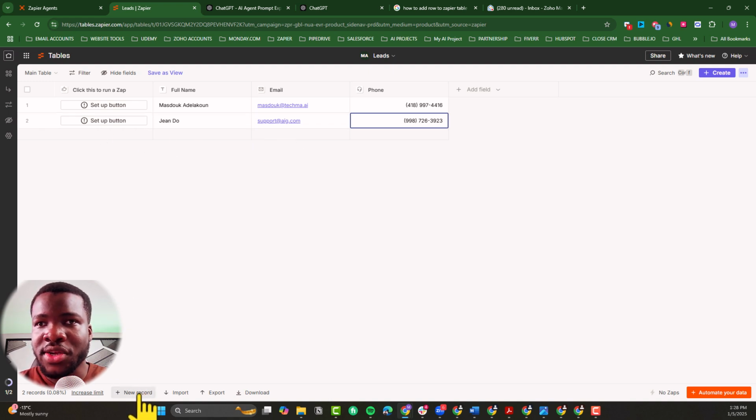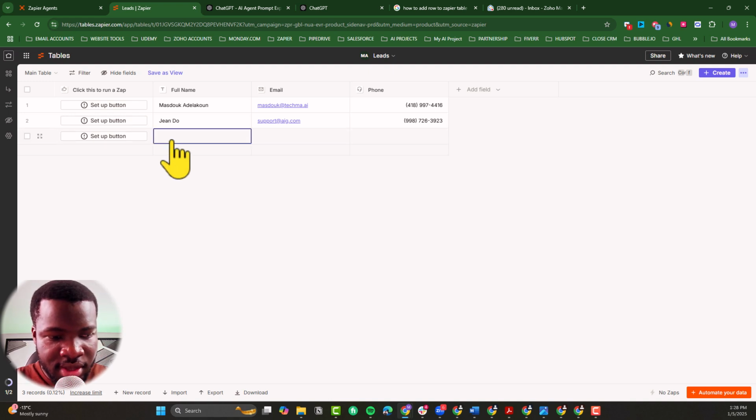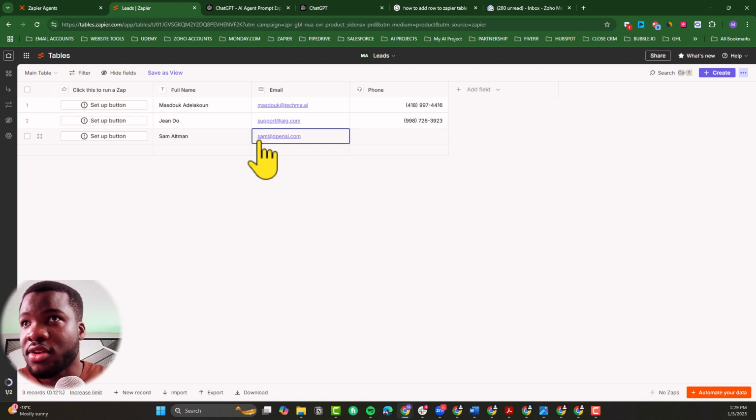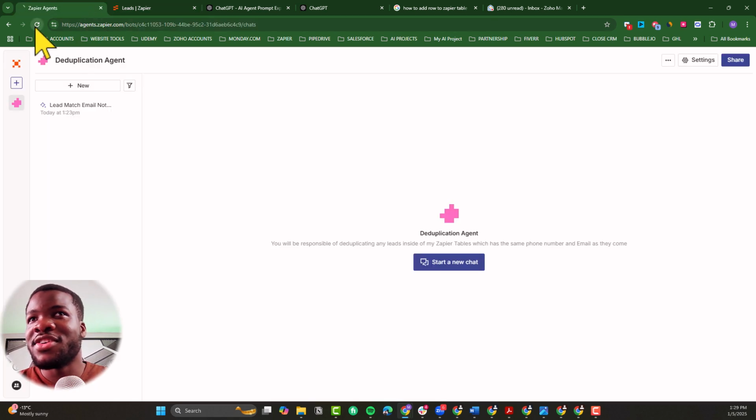All right, so let's go back here and add another item. Another record here, another line. So new record, and here I'll put Sam Altman. Let's put Sam at openai.com, and let's put the phone number. All right, perfect. So let's see now if it gets executed again. So let's refresh one more time.